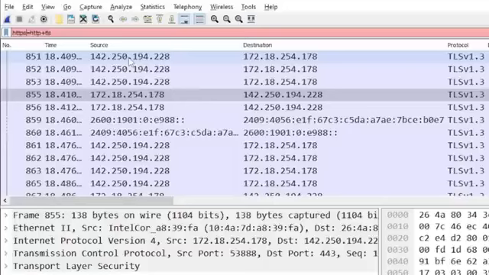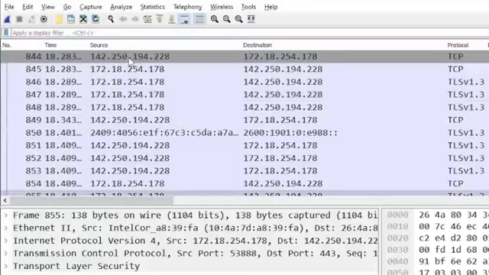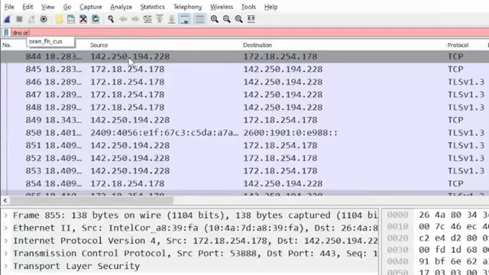Now, till now we have filtered one type of traffic only, right? Now let's say I want to see ARP and DNS packets simultaneously. It can be done through something called operators. So type DNS, then write OR and ARP. The OR operator is used to combine multiple filters.